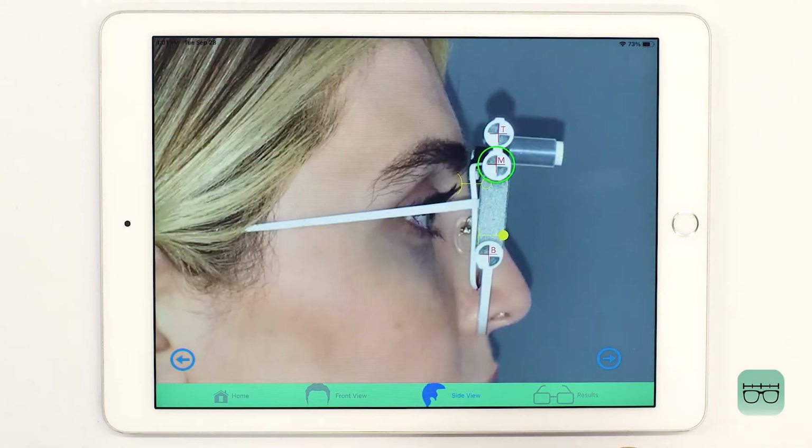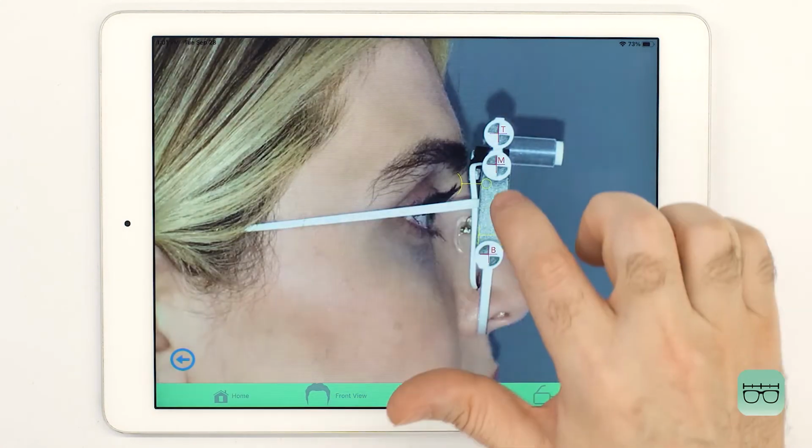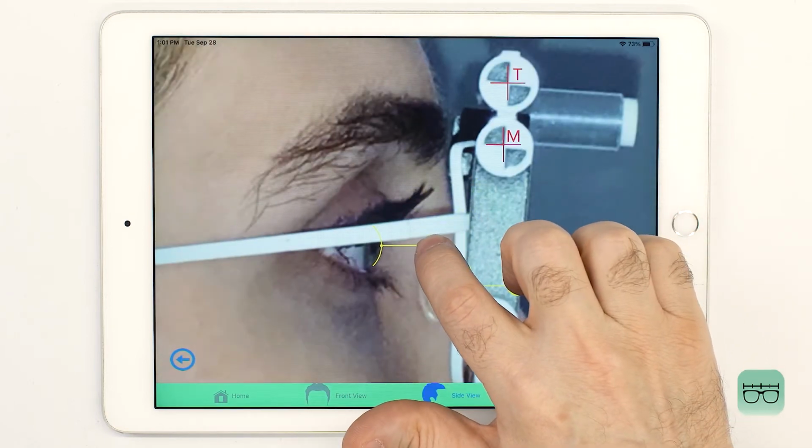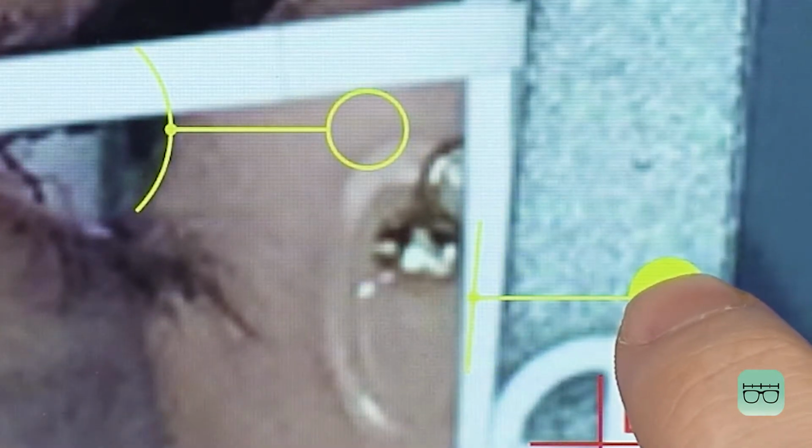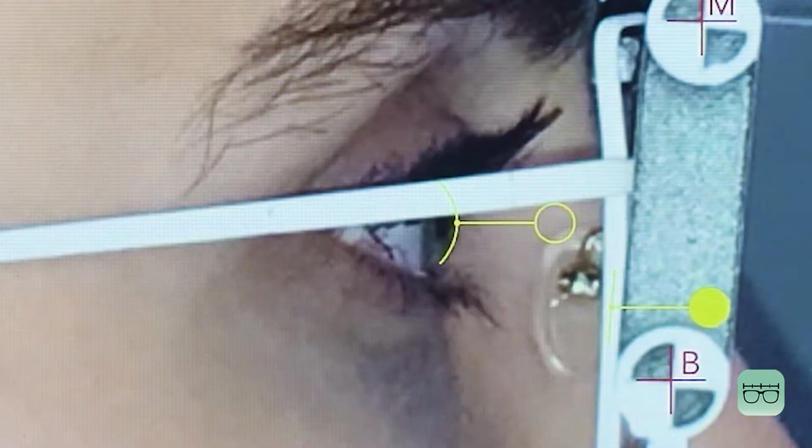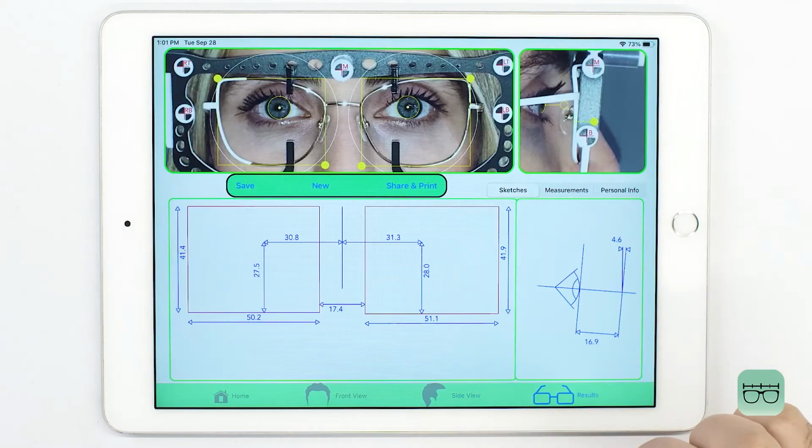Now go to the side screen and place the corneal marker on its surface. Then place the next marker exactly on the outer edge of the frame. We go to the results page. You see the spectacle design diagram.